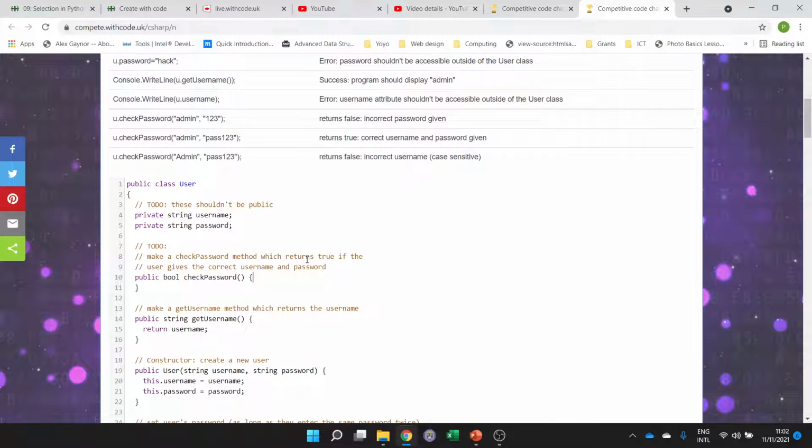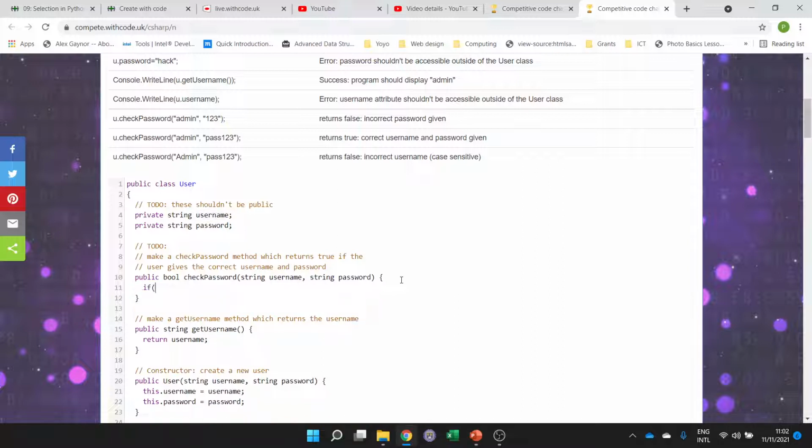So we need to provide some parameters. Parameters are inputs to your method, and a method is just a procedure or a function. In our case, it's a function because it returns a value. We want a username and a password. Now we need to be careful here because we have a parameter with the same name as an attribute. So if we want to check if they're the same, if username is equal to username, there's some ambiguity here. We don't know which one we're talking about.